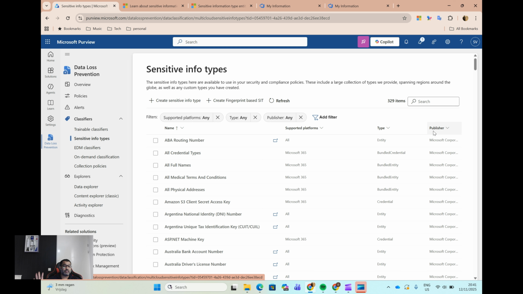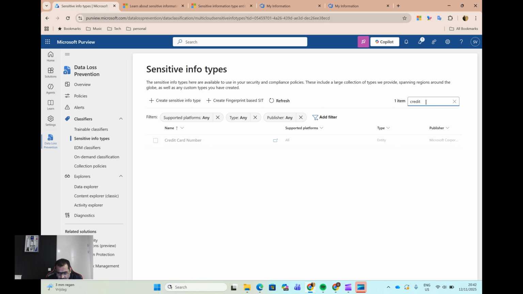So you can calculate as 300 plus items, and I have just created two of them to show some additional examples of how the custom sensitive info type works. In this, there are a lot of things. For example, let me take one example of the credit card. Let me start with credit card.